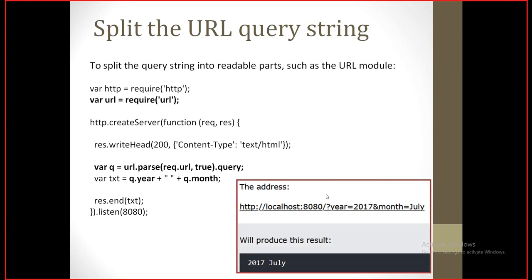You can see the output over here. Suppose we have this URL, localhost:8080, where year is one URL parameter and month is another URL parameter. This entire URL is parsed, and the URL parameters and their corresponding values are stored in this q object. Then you can see we have displayed the year and the month over here with this txt variable. Got it? So these were small examples of Node.js code. We can generate a response through the Node.js code.